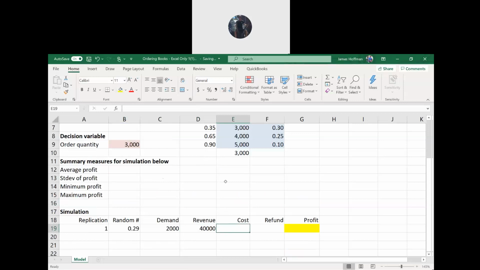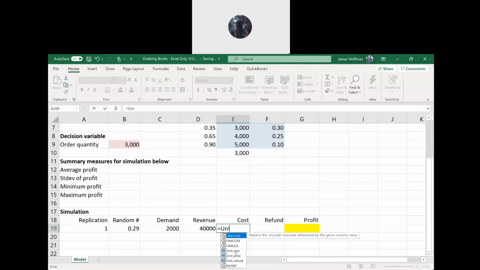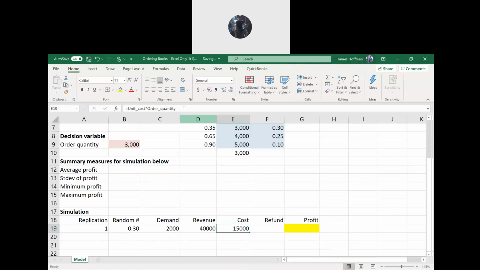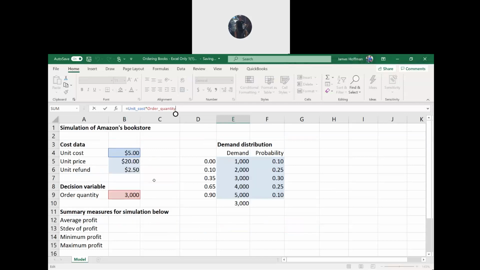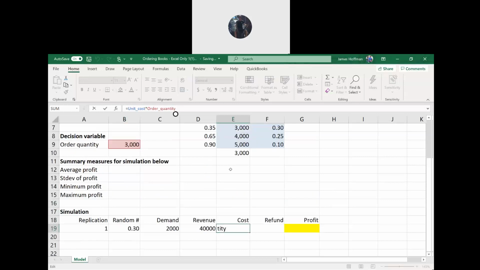Okay, ordering cost in E19, this is equal to order cost times order quantity. So whatever we order times the order cost of $5 per book. So it should be 3,000 times 5. So everybody should get the same 15,000 here. For the refund, we get a refund if we order too many books and overshoot demand, essentially.